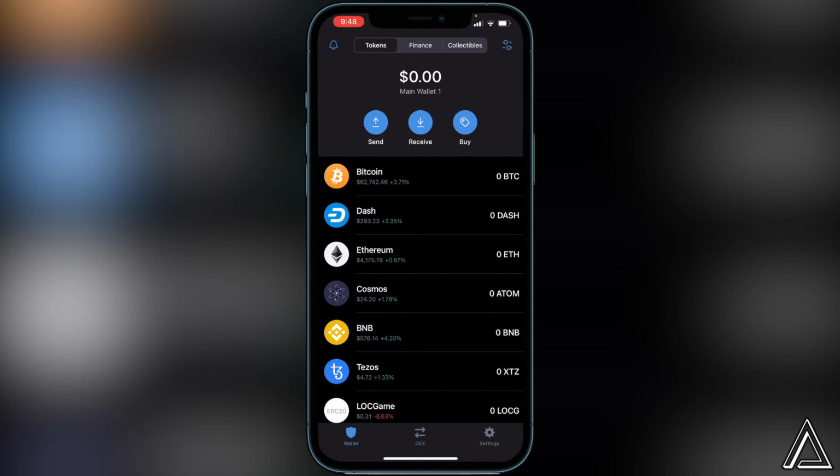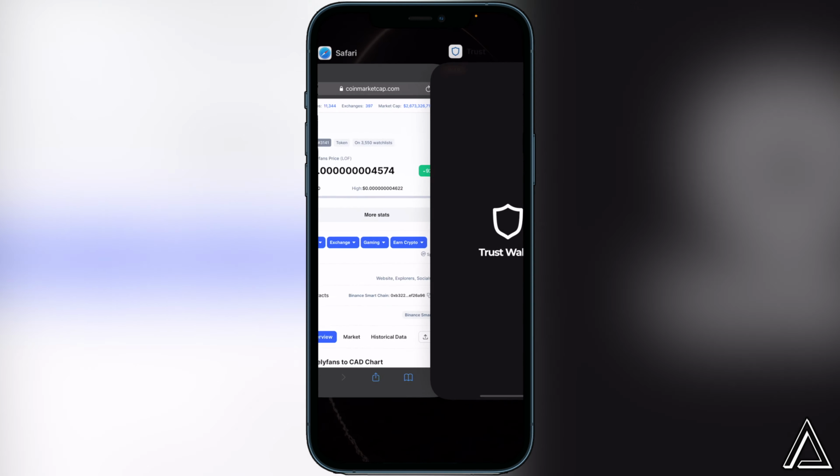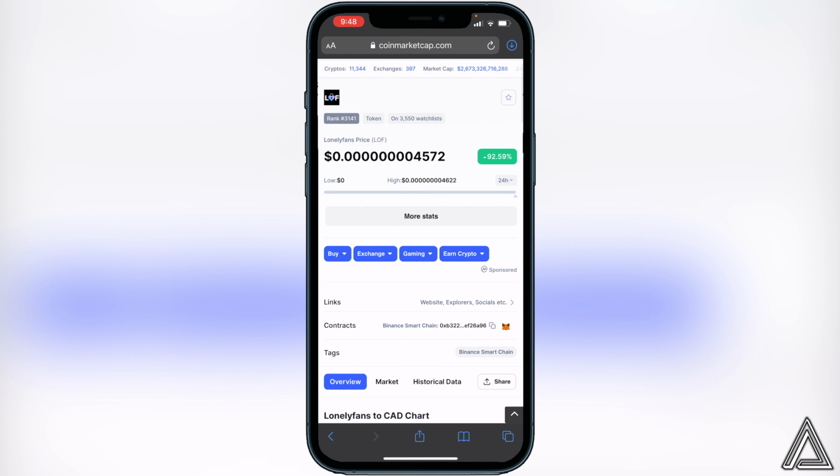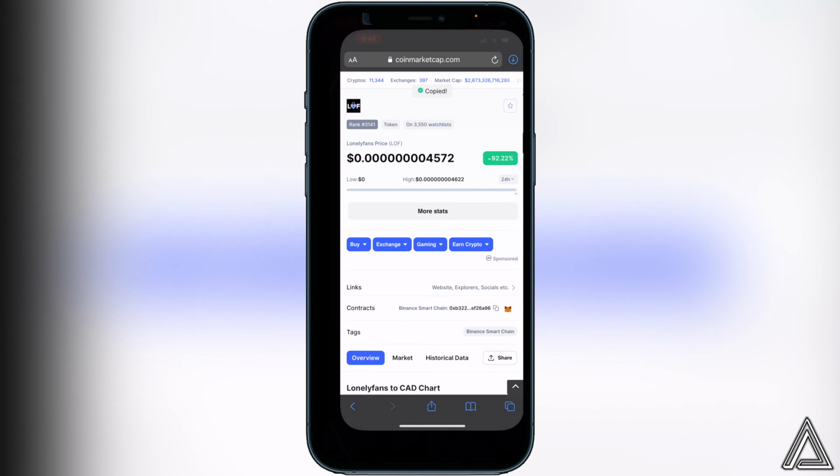Anyhow, first thing we have to do once you guys have your BNB inside of your smart chain wallet is just go ahead and add the contract address for the token. So I'll have a link over to CoinMarketCap in the description. So you guys can just copy the contract address and paste it inside of Trust Wallet. So if you just head over to that link now, it'll be like this. And all you want to do is go beside where it says contracts and just click on this little copy button. Once you do that, you want to head back over to Trust Wallet.